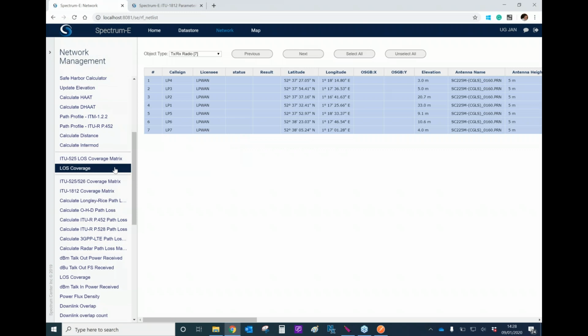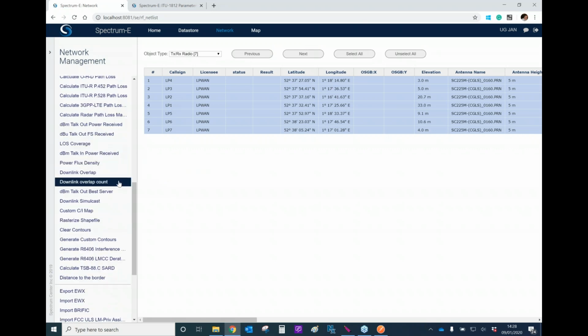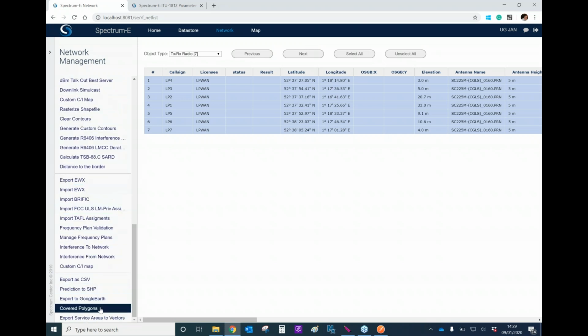So just in the meantime, I'll point out the features that we'll be using today. First of all, we'll be using our dBm TX power received. That looks at the combined coverage for any stations that are selected. We'll also be looking at the dBm TX best server to identify the strongest serving station for a particular point on the map. The downlink overlap count will be looking at identifying the number of stations that have a signal strength greater than a set threshold. And finally, we'll be looking at the covered polygon function as well. So we'll be importing a vector layer to the map and then identifying, compared to that, what percentage of each of the polygons within that vector layer are covered.